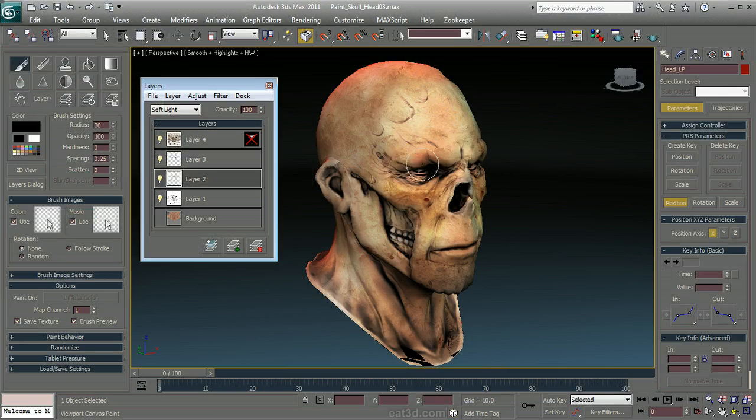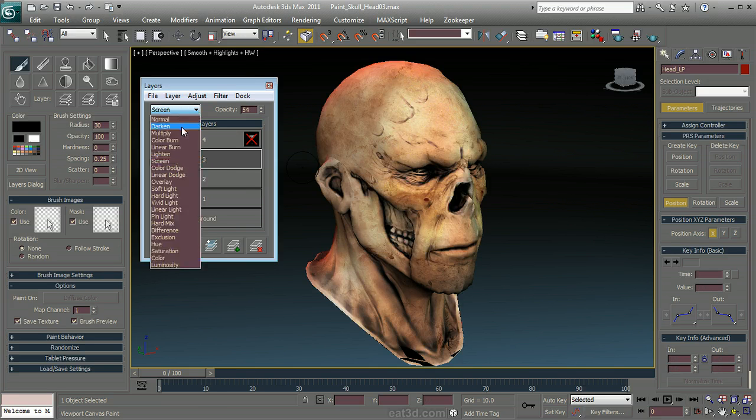Finally, we'll take a look at using the new Viewport Canvas tools to paint directly in the viewport of 3ds Max using a Wacom tablet and custom brushes. We'll make use of layers to blend, mask, and adjust color like we would working in Photoshop.